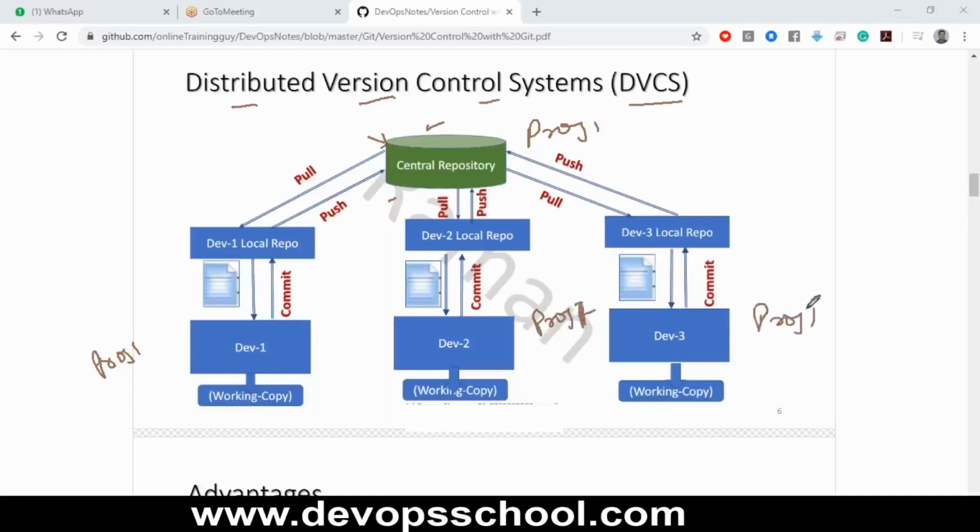All the developers downloaded that project. Now they disconnected from the centralized repository. Nobody knows what changes developer one is doing, and developer three does not know what changes developer one and developer two are doing. So now they are working independently. In the same example, there is a file one.